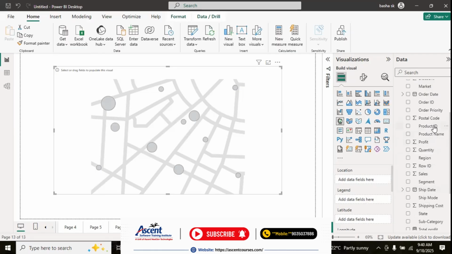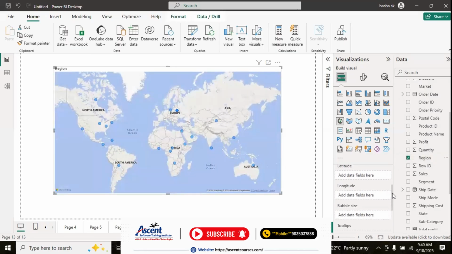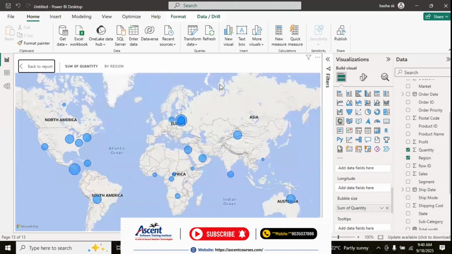Suppose I'm selecting region as location, and for bubble size, I'm selecting quantity. See, this is the normal globalized map visualization. Here it is showing the values in the form of bubbles. If the value is large, the bubble size will be more. If the value is small, the bubble size will be small.